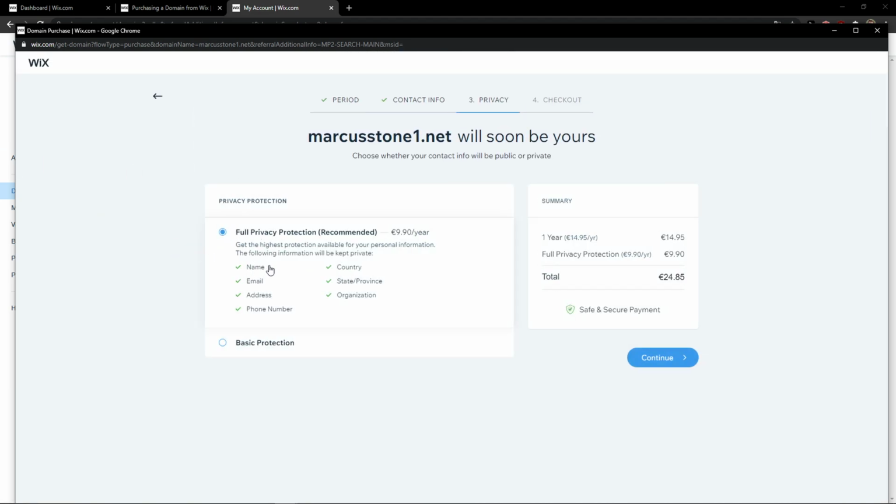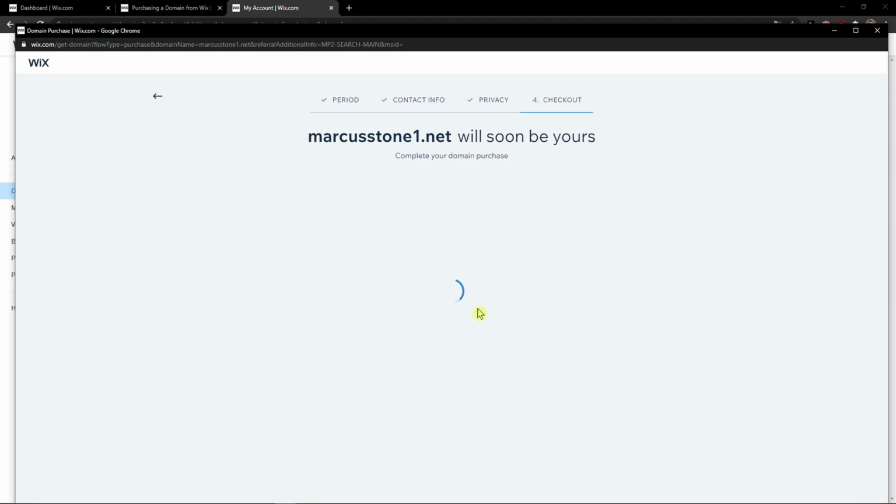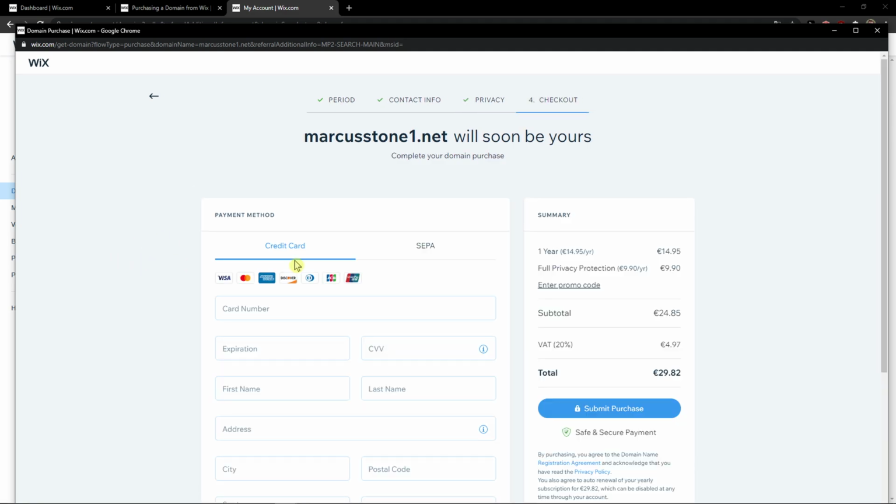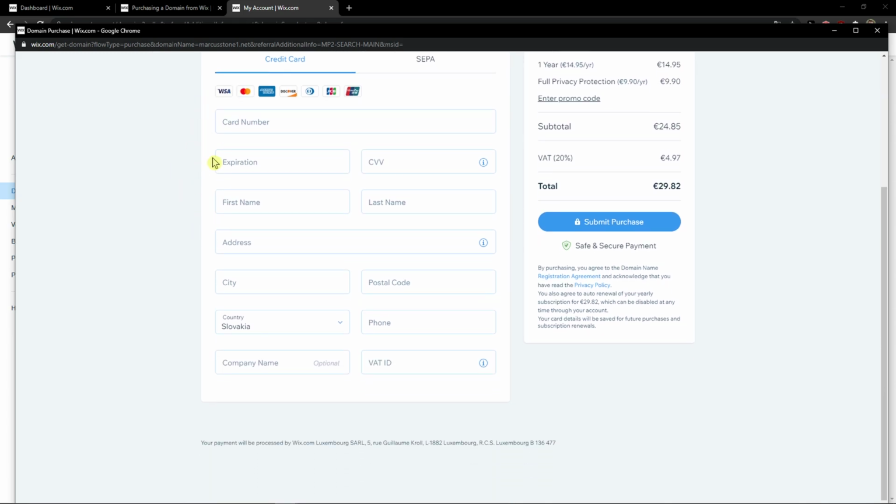Continue. And now we get full privacy protection or basic protection. I will go with full privacy and check out. And this is how you get your own domain. But of course, you need to also buy a plan with it.